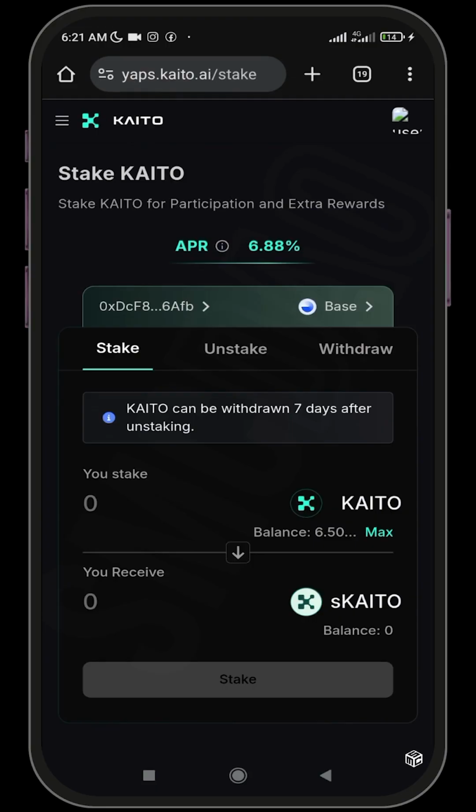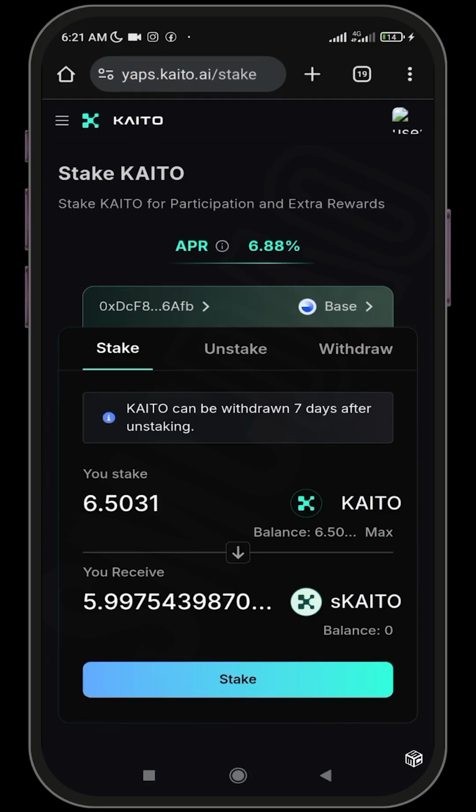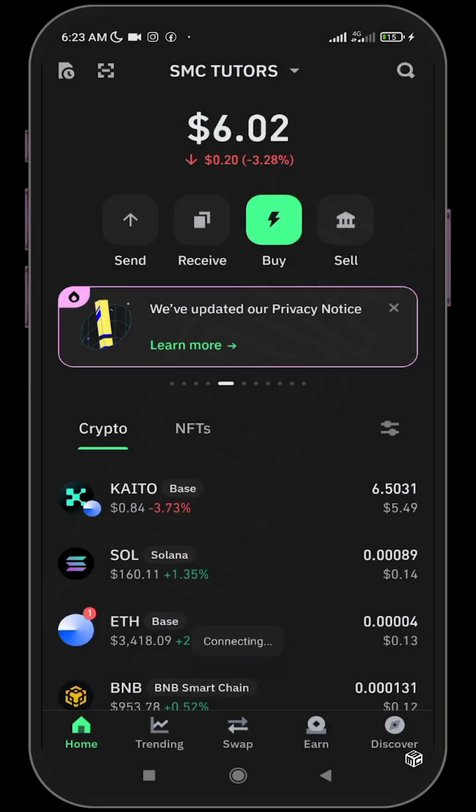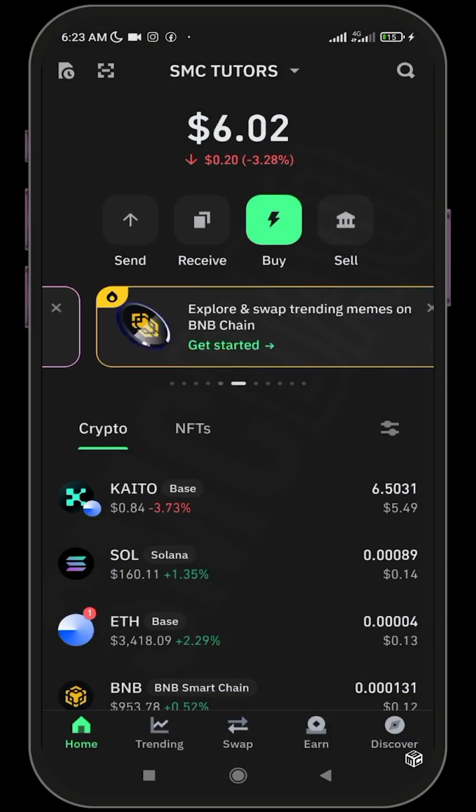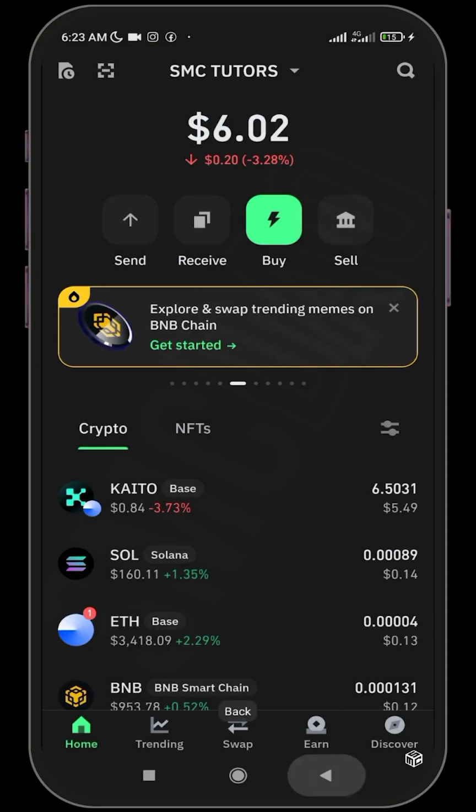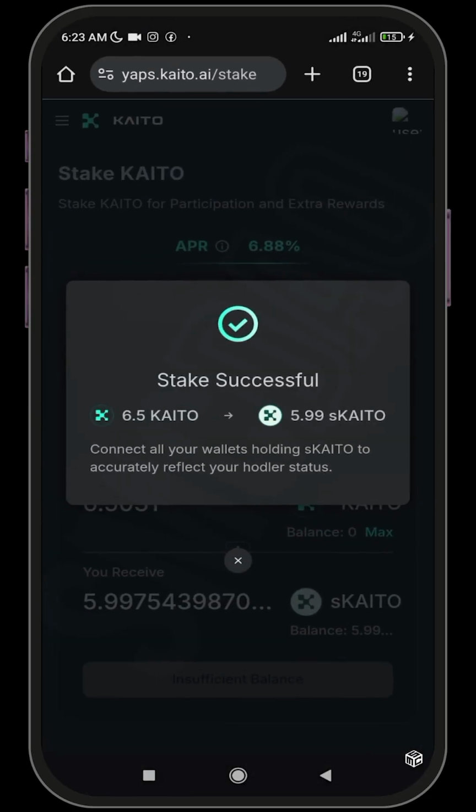Now input your amount. You get sKAI in return, which is staked Kaito. Just tap on stake. You need to confirm in your connected wallet. Now let's go back. So we have successfully staked on Kaito.